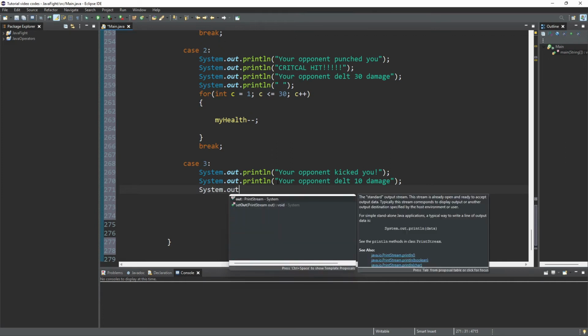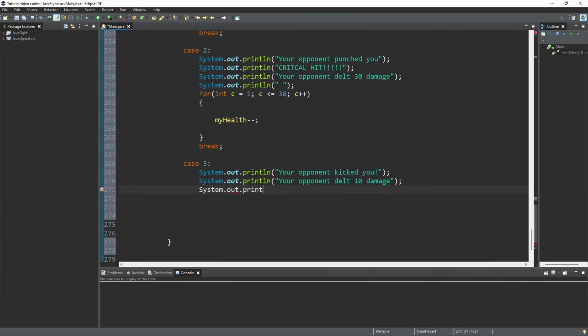System.out.println and just a space. There we go. Now we're going to add a for loop of for C equals 1, semicolon, C less than or equal to 10. That means less than or equal to 10. C plus plus.